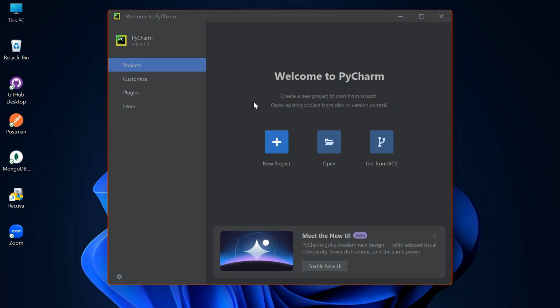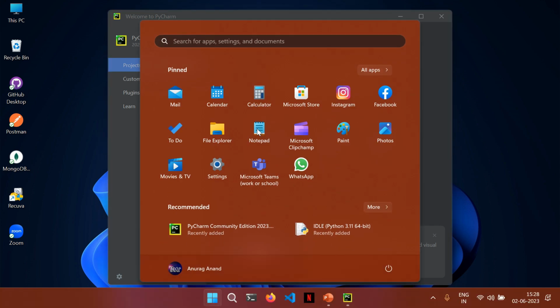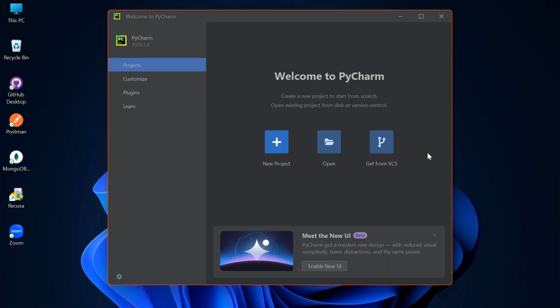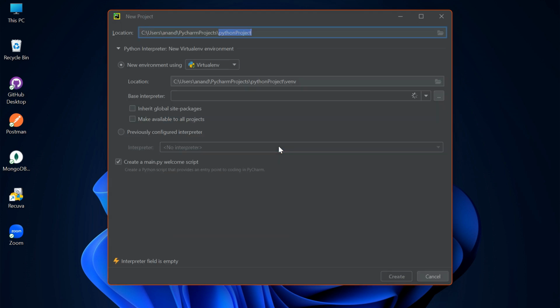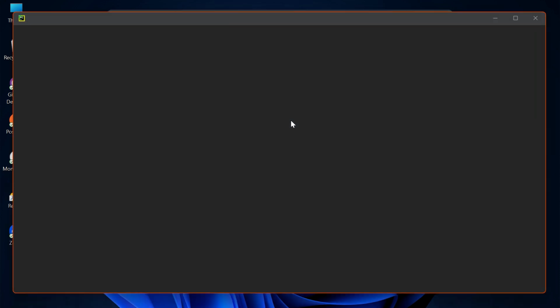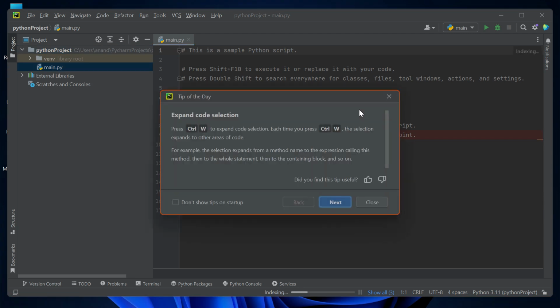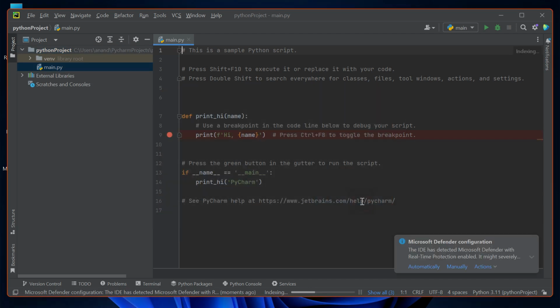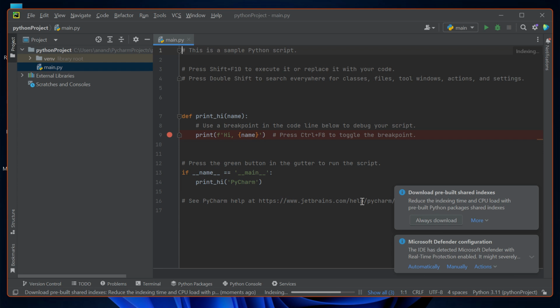Once the reboot is completed, search for PyCharm Community Edition and then you will be on this app. Add new project. You can set the location by yourself. I will make it default and create. Now you are here in this Python main.py. Now you can start your coding journey.